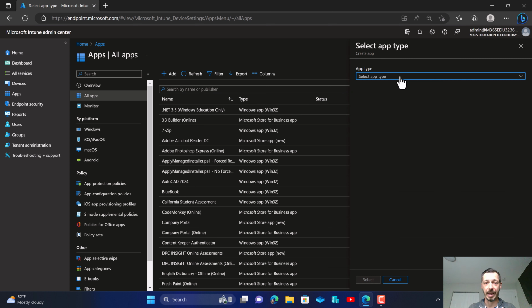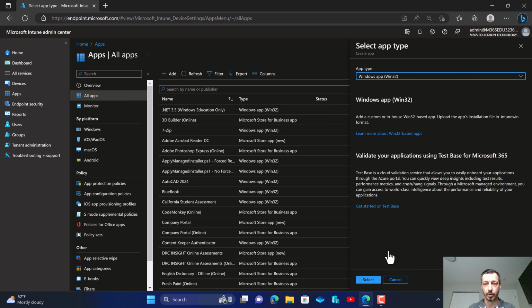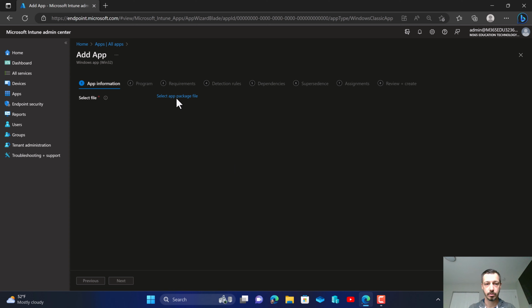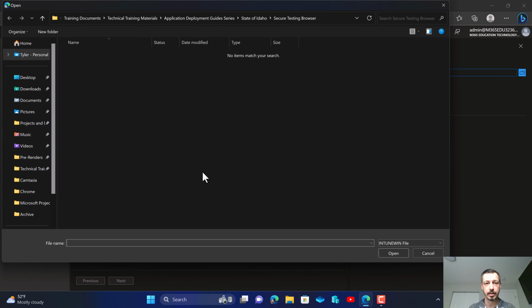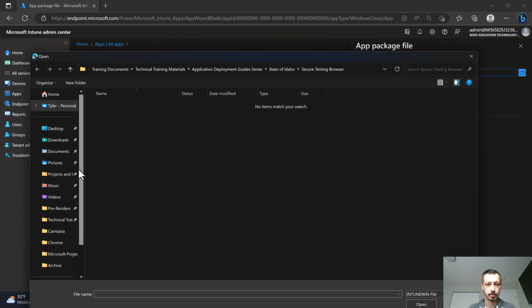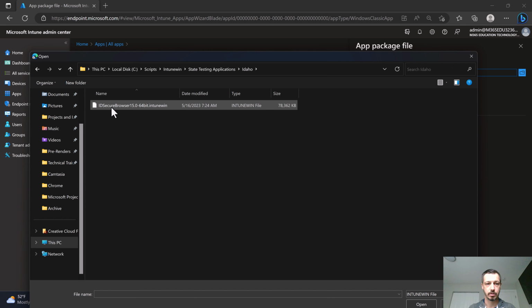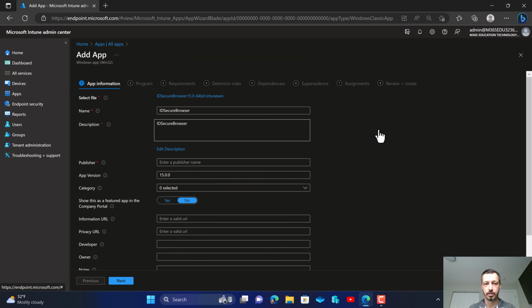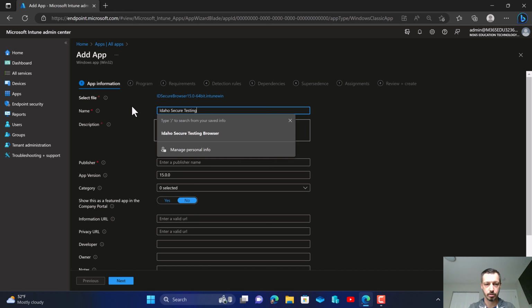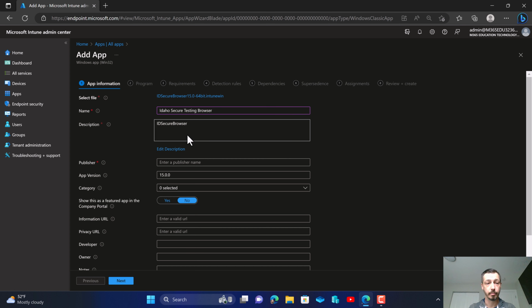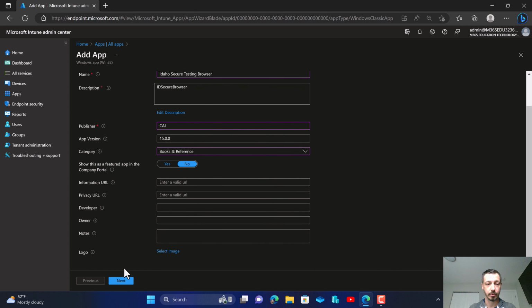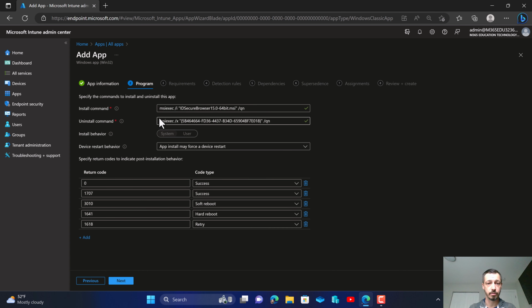So we're going to add, select from the drop-down Windows App Win32, select down at the bottom, select App Package File, and we're going to point it to that Intune Win that we created. So we're going to go down to C, Scripts, Intune Win. Awesome, and then OK. Now we've got some information to just put in here. For now, I'm going to put in Idaho Secure Testing Browser, but on my website, I have all the information that's needed to fill all of this out properly in case you want to make the application available, as well as a logo file.